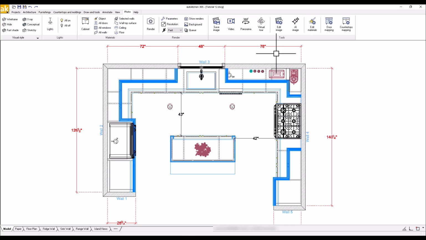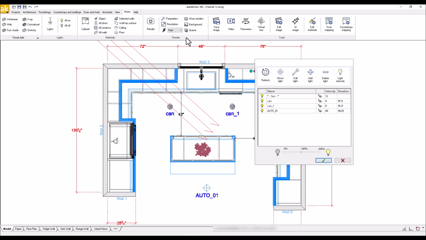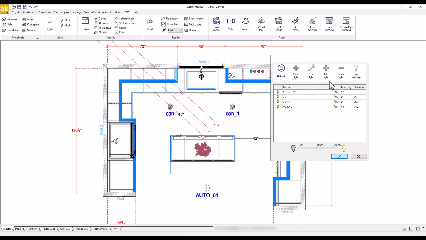This kitchen includes two recessed ceiling lights positioned between the island and the window wall, along with an Auto 01 light set at 40 intensity. This light has been moved slightly off-center, positioned behind the island. Confirm that your light intensities and positions match these settings.